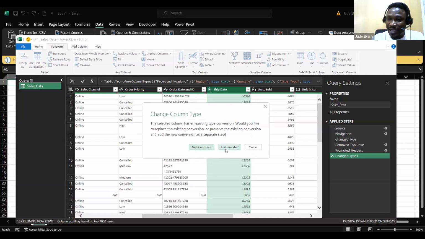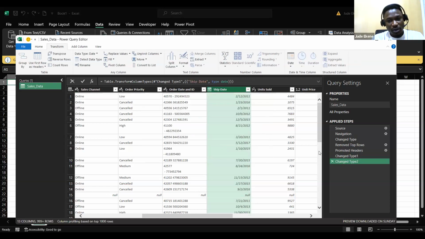But if I say add a step, then it means it will do the action and then add a step for me. So depending on my choice, whichever thing I want to use, I can actually say so. Let me say add a step. You see, a step has been added here: change type. Now, if I look at my data, it is now a date format.